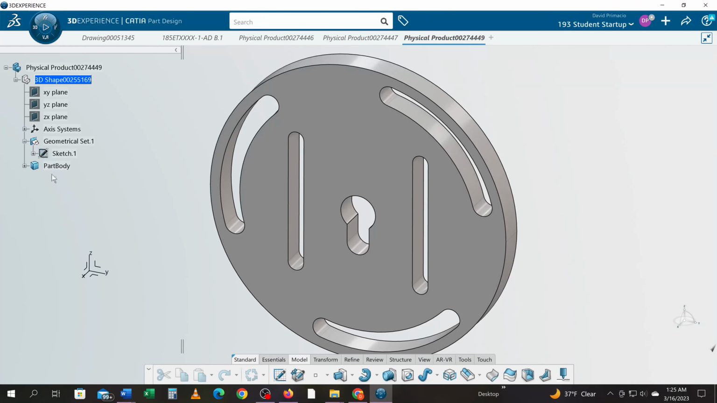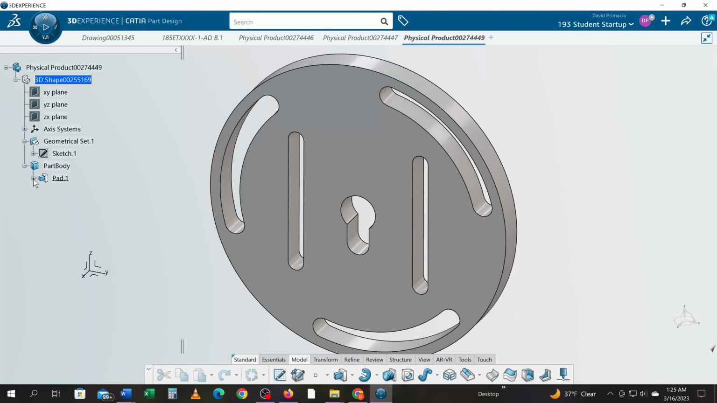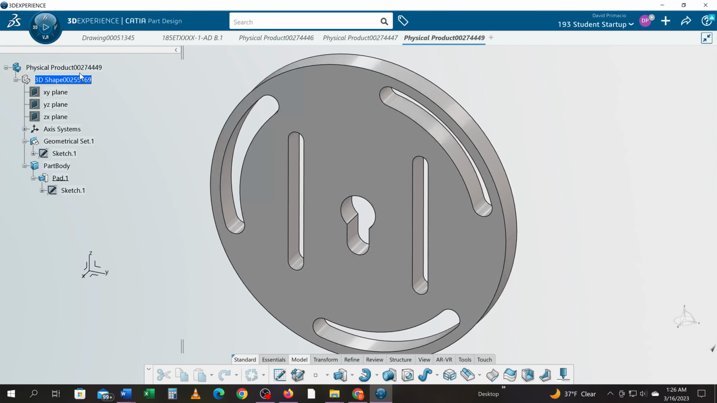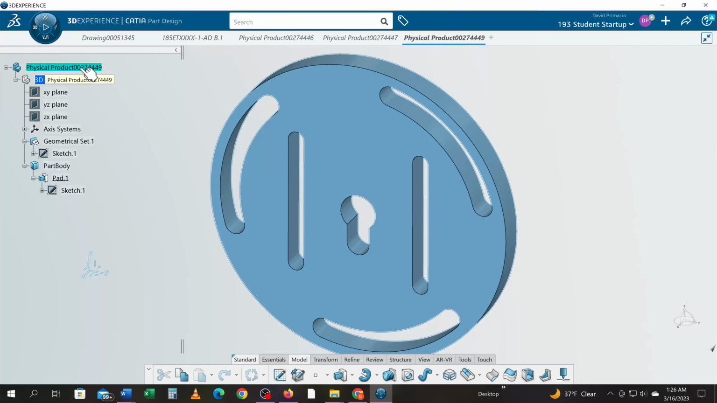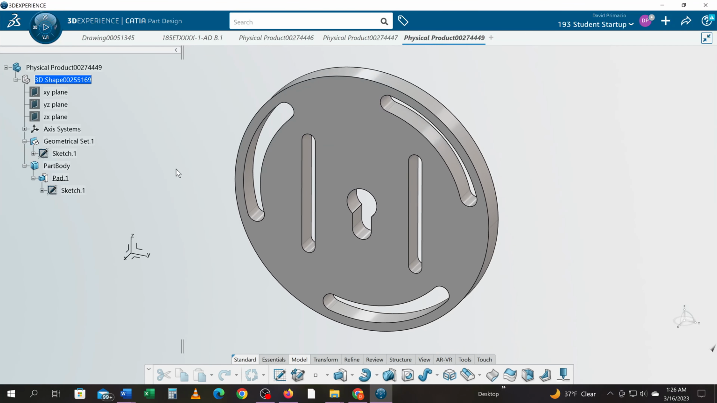I'd like you to open up your tree. Make sure your sketch is where it belongs. It should be in the part body only, not in the geometrical set. Rename the geometrical set to construction. Rename this part with your name. Rename this part as elongated holes or elongated slots and keyhole. And that's it for this part. Just that simple.